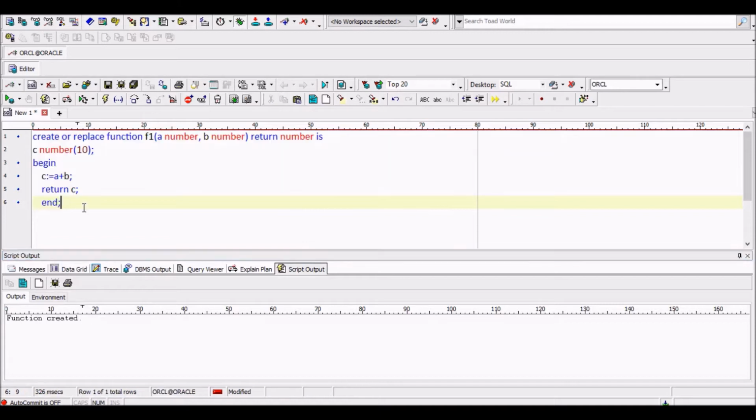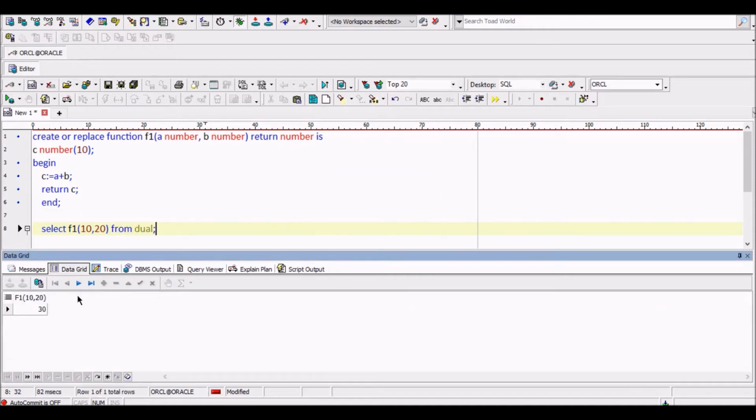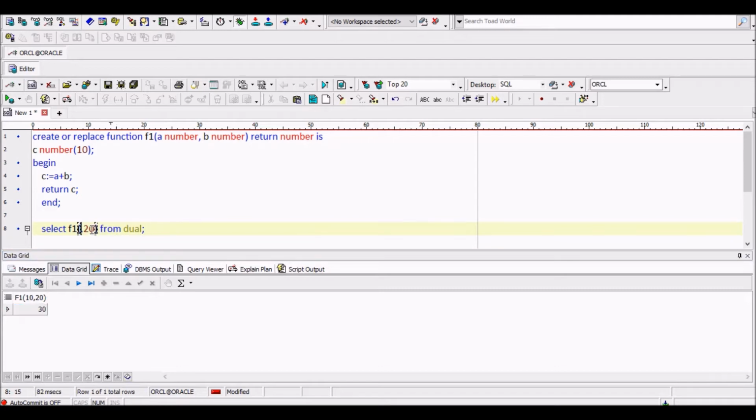See, function created. Now how can we add it? Select f1 of 10 comma 20 from dual. See here, now it is showing the addition. Let us change the numbers to 50 comma 20. See, now it is showing 70.